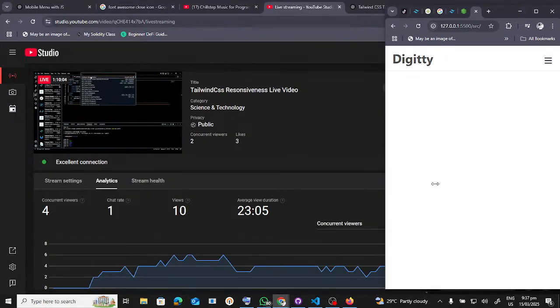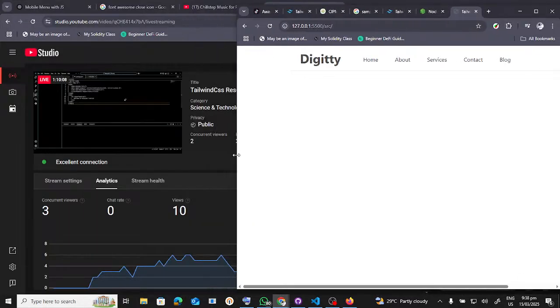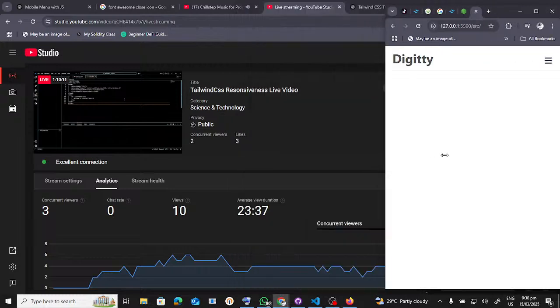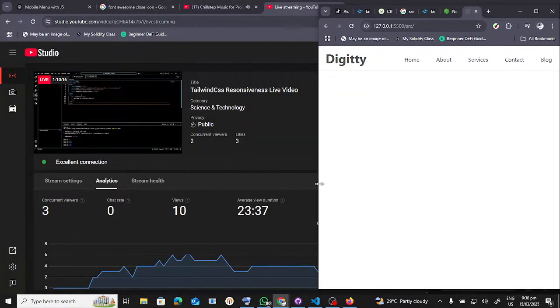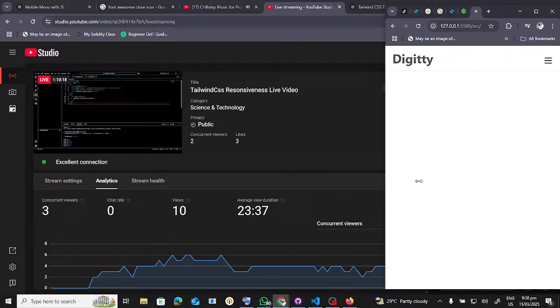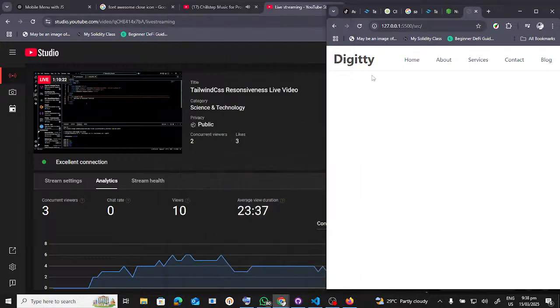So this is your mobile screen size. This is your large screen size. This is your tablet screen size. Mobile, tablet, your large screen. And we still have some extra large screens too. Yeah, we still have extra large screens, but for now we are going to work with this.